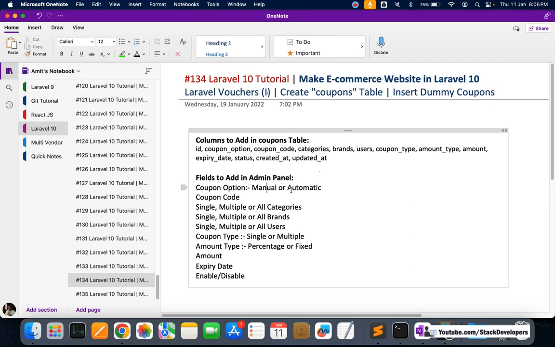So in manual, the admin will type his own coupon, like the admin can add test 10 coupon or any other coupon, like the test 10 means the 10% off discount if the admin wants to give, or any other coupon like in manual the admin can add the festive coupon, or the Christmas coupon, anything. Okay, according to the event the admin is able to generate any kind of coupon, with any name of the coupon. Okay, but in automatic it automatically generates the coupon code.